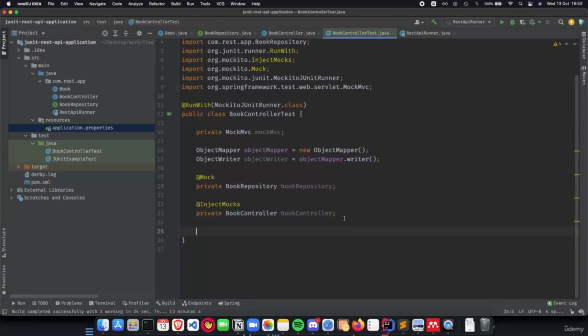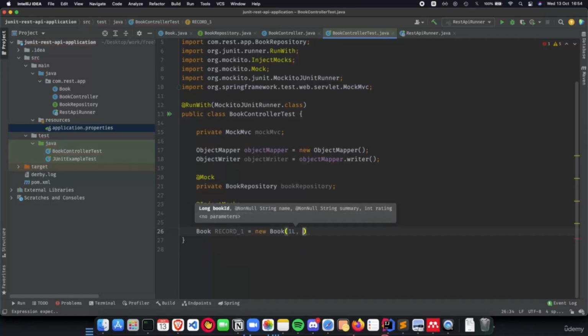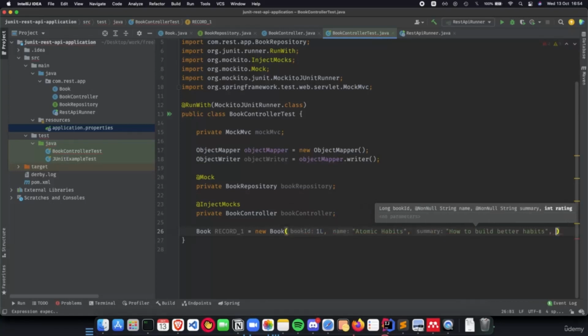Next, let's create some test data. So Book record 1, and let's quickly import the book class, and this will be new Book, and let's quickly give it the name. So let's say Atomic Habits, the summary, how to build better habits, and a rating would say 5 for this book.